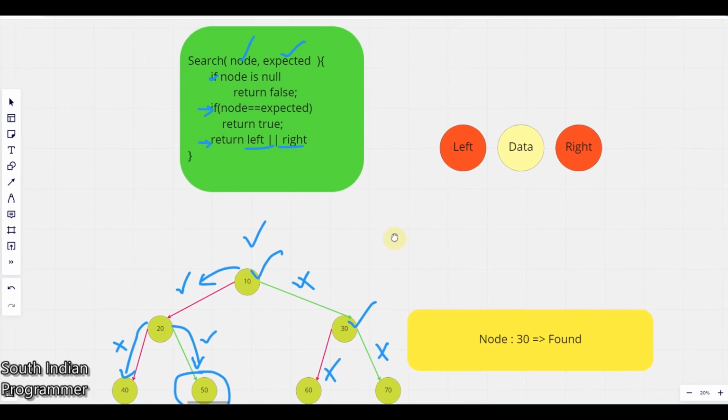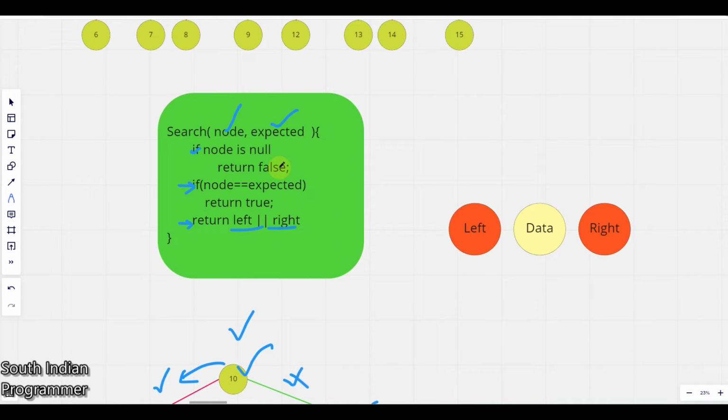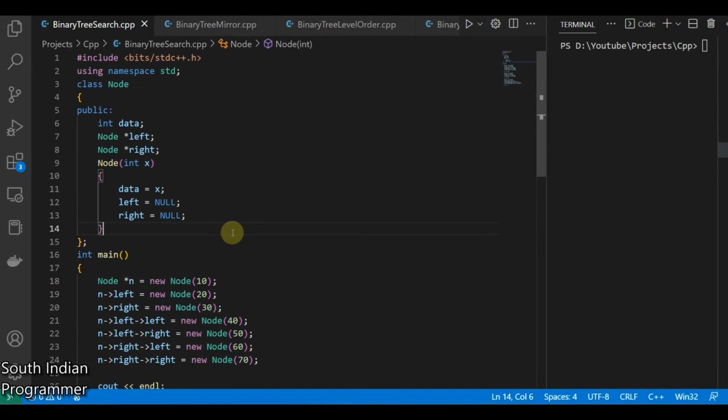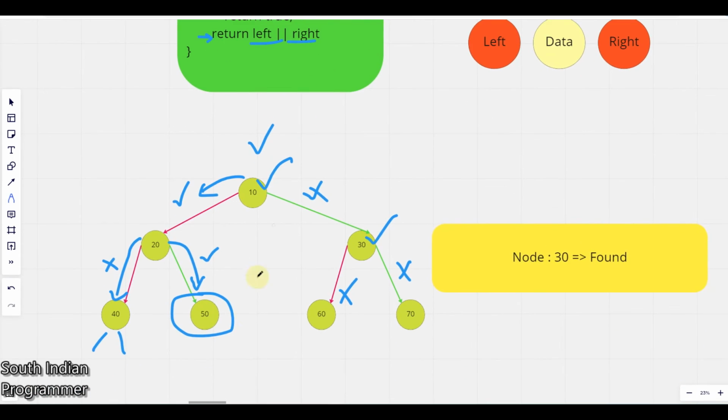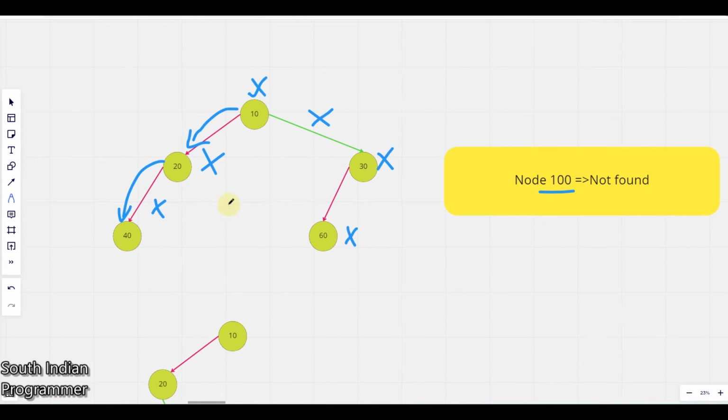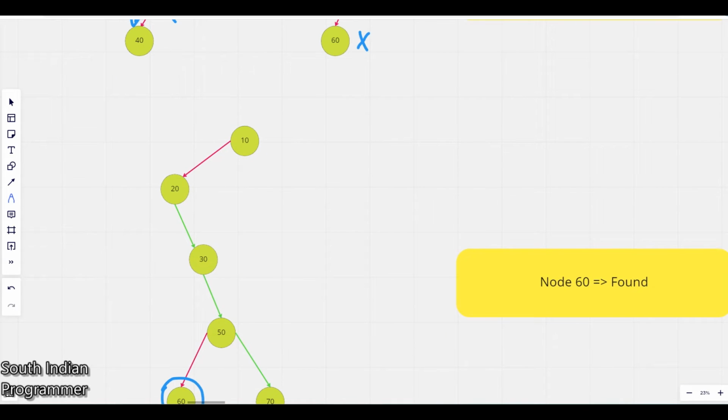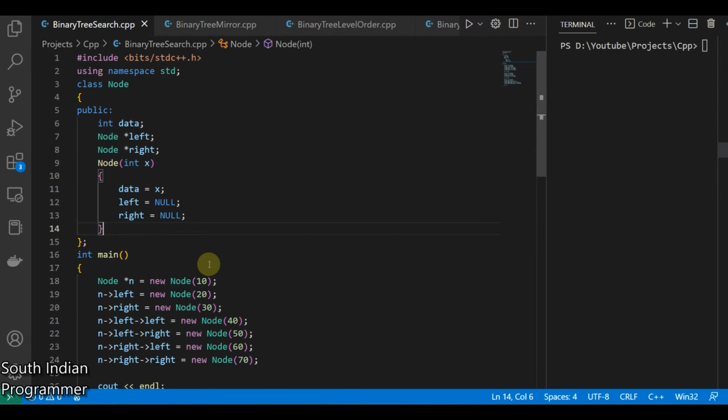Let's quickly jump back to Visual Studio Code and see how to implement this search functionality in the binary tree. I have a basic setup here. I included the necessary import statement, and I have the node class and its definition. Here we have some public properties, and here I have a constructor. In the main function I have three trees, this first one, the second one, and this third tree, also in coded format.